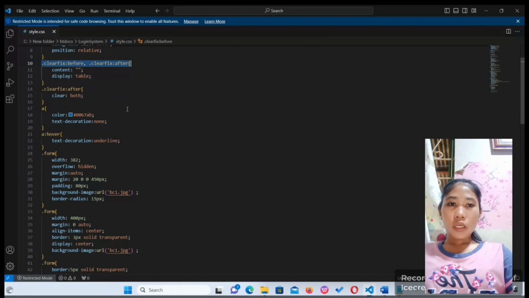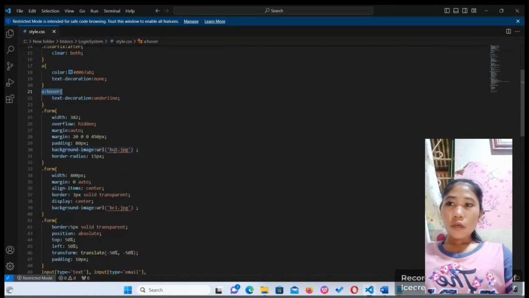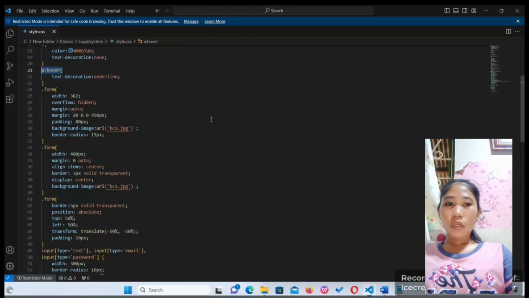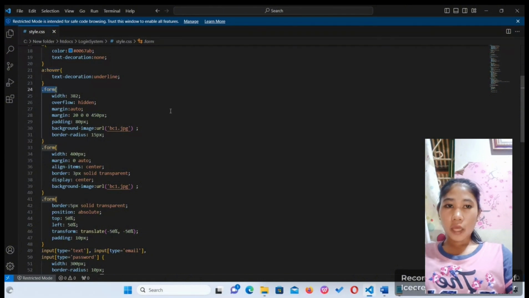And a is mentioned because basically a would be the tag in HTML that you are selecting, a tag inside the side nav. A hover is mentioned because you basically want to make the a have an underline.